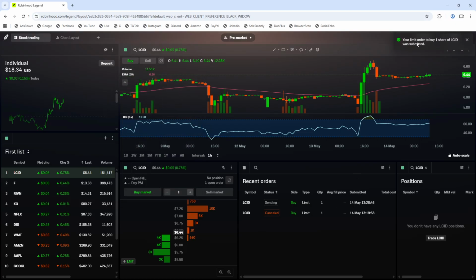Once the order is completed, the stock will appear in your Robinhood portfolio. From there, you can track its performance, monitor changes in value, and manage your investment over time. And that is how you buy stock on Robinhood step by step.